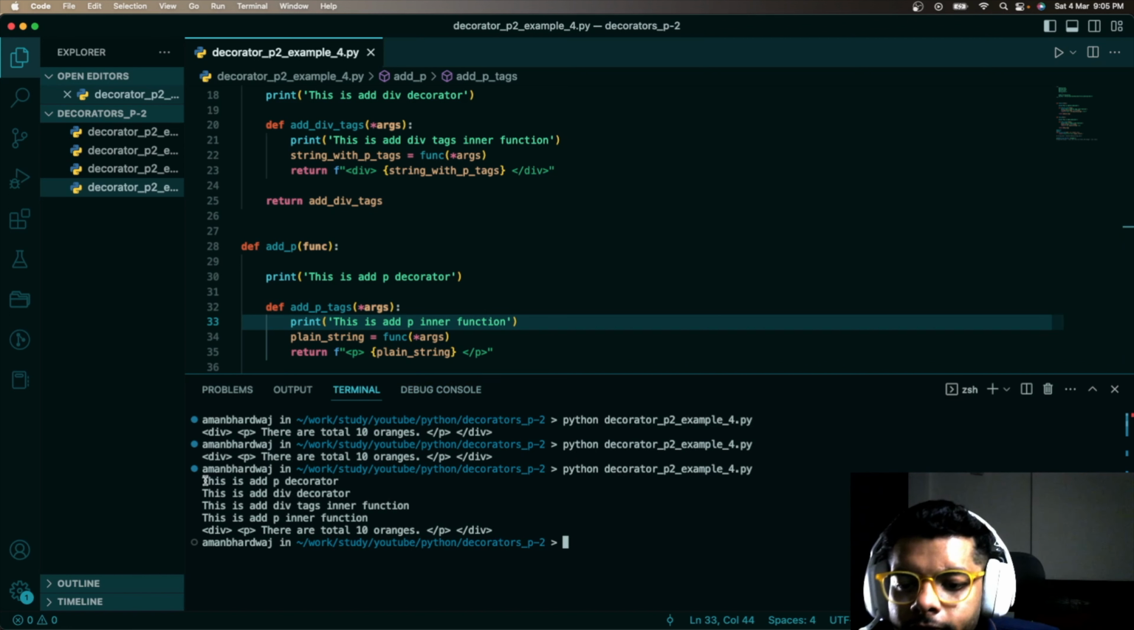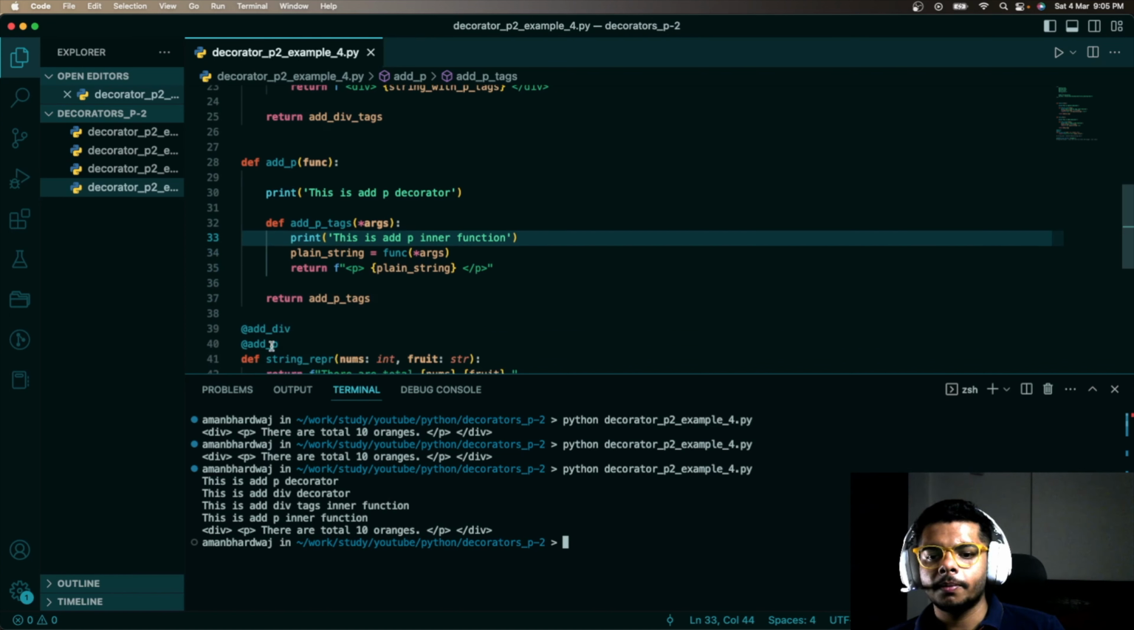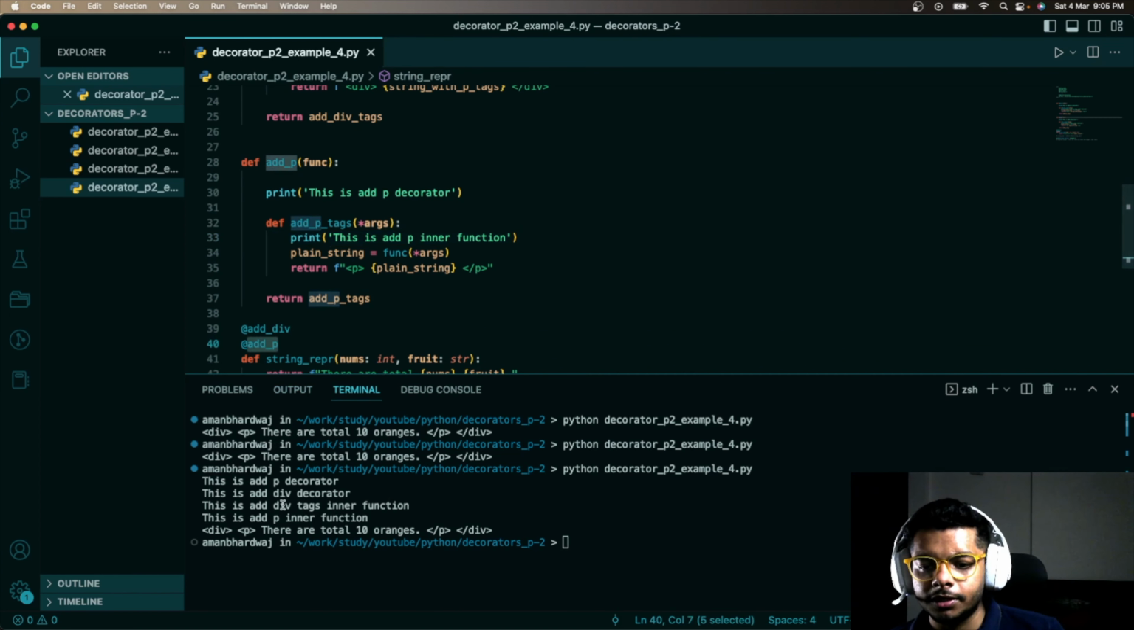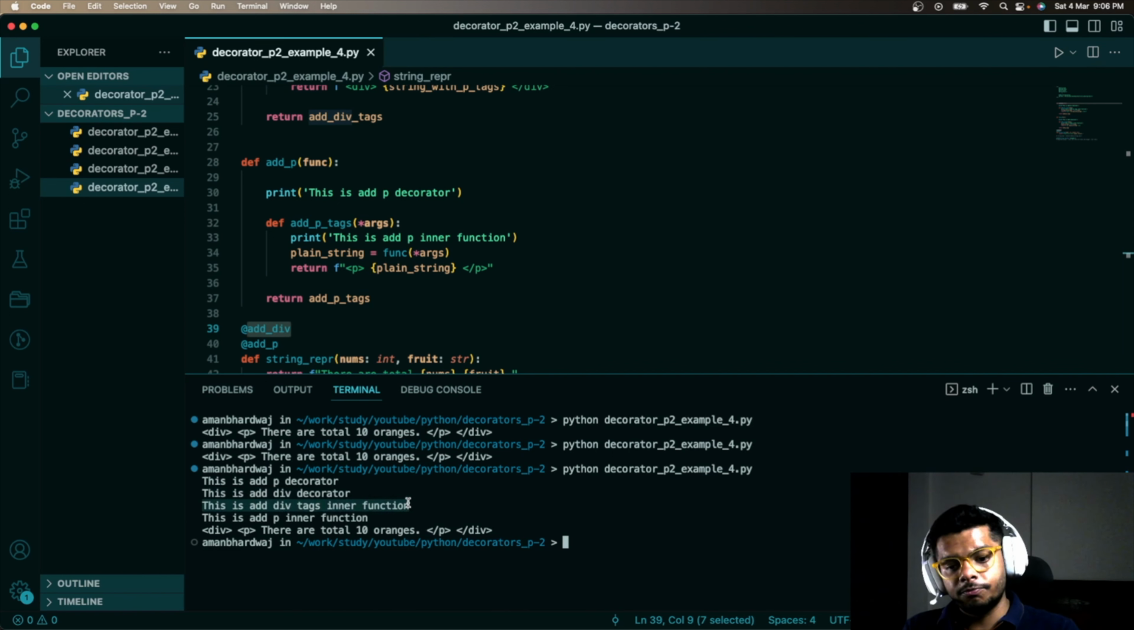Now let me execute this. You see the order in which it is executed. I said that decorators will be executed in the order from bottom to top, which means the add p decorator will be executed first. That's what we see here. Then the add div decorator will be executed next. That's what we see here. But the order in which the inner functions execute is reversed. The add div tags inner function gets executed before the add p inner function.